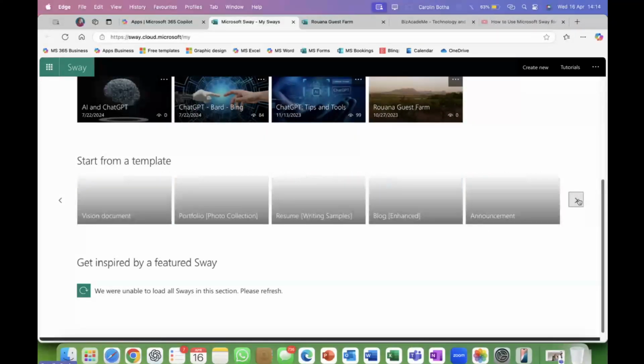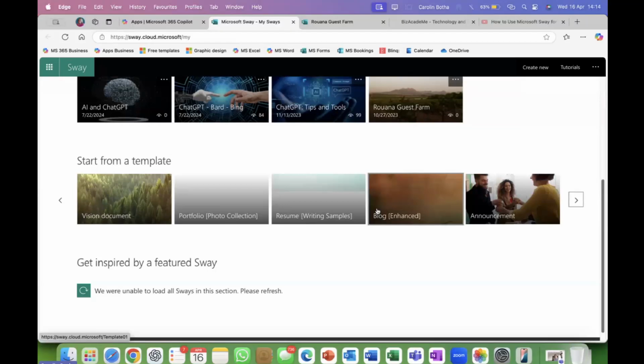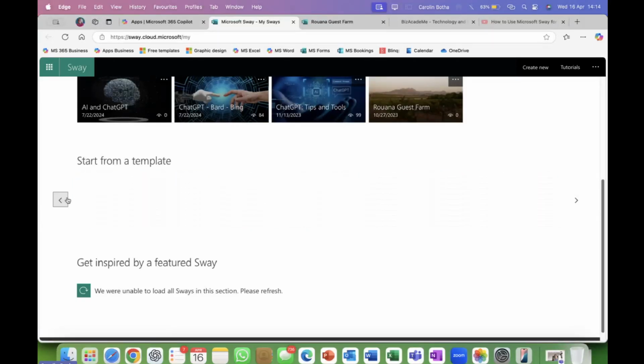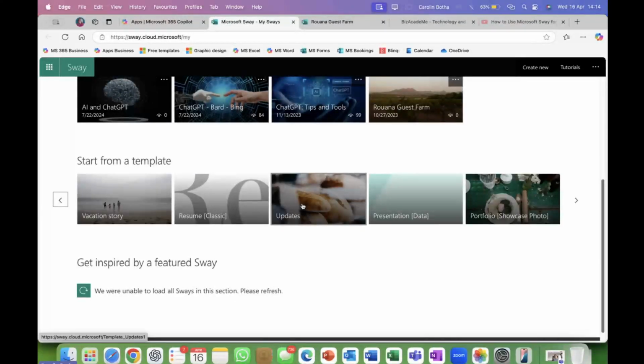There's also status updates, there's announcements, there are blogs, there's a portfolio on photos. I mean, you can go to town with this. Something like the announcement, you can announce a new product, or you can announce something to your staff, to your colleagues, if there's something happening there. So let's start with that. Let's start with there's a resume, as I've mentioned.